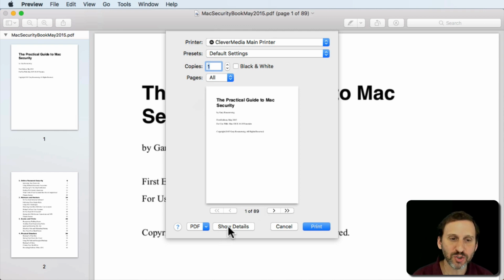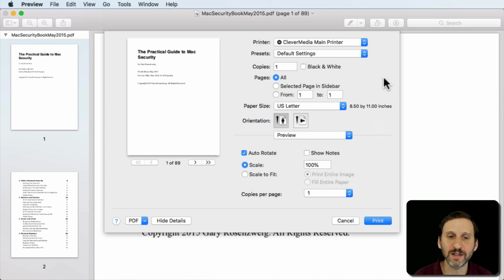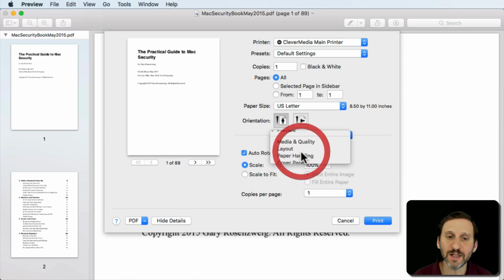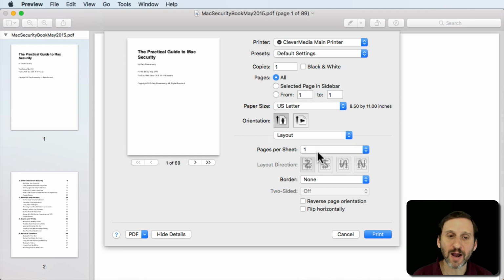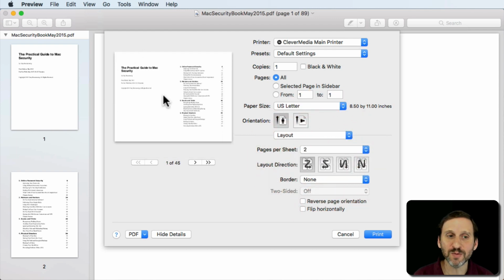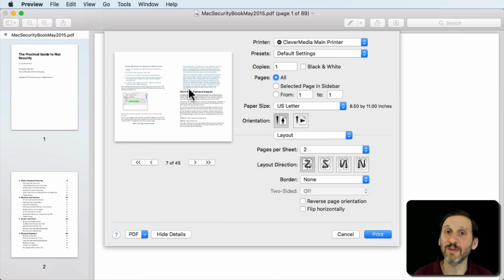Well, if you click on Show Details, if you don't already have that clicked, and so you can see all the other options here, you can go to Layout, and under Layout you can choose Pages per Sheet. So you can choose one is the standard, but if I do two, you can see in the preview here it's printing side by side. Now there's only 45 pages to print and I can flip through them and see it's printing side by side.